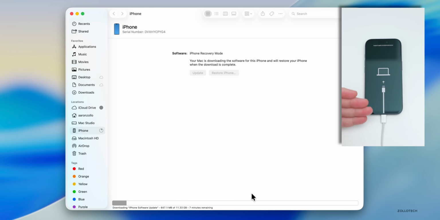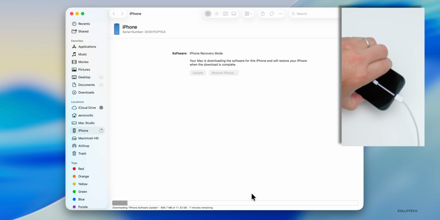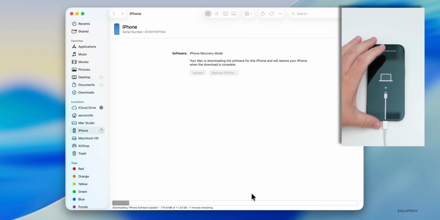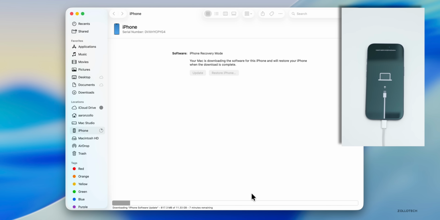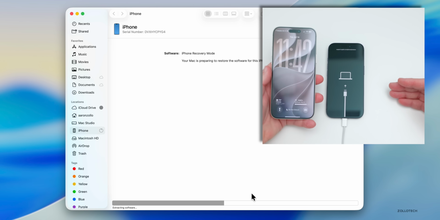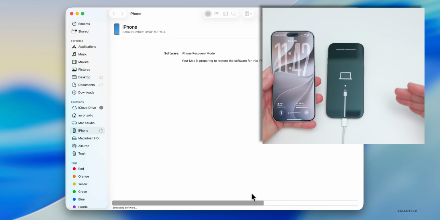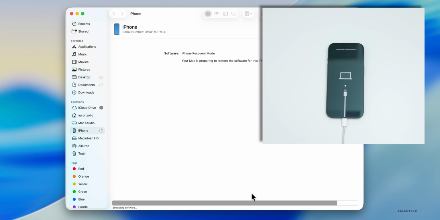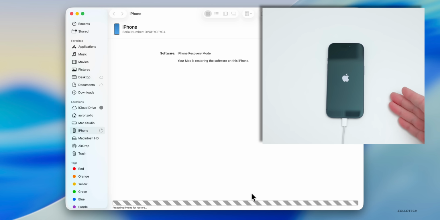Also, if it's not working properly for you, I would recommend a cable from Apple directly or the one that came with the iPhone. Just make sure it's a high quality cable so you don't run into any issues. Once the download completes, it's going to extract the software. This will take a moment, and then it will begin the restore process. It's currently 11:42, so let's see how long this actually takes to fully reboot and come back to the restart process. You'll see the iPhone reboot, and then it will start to restore.